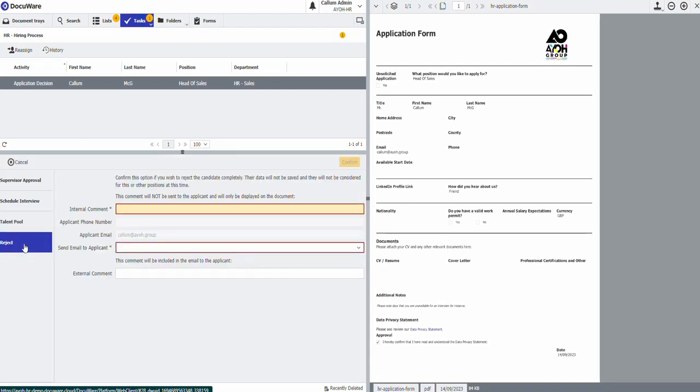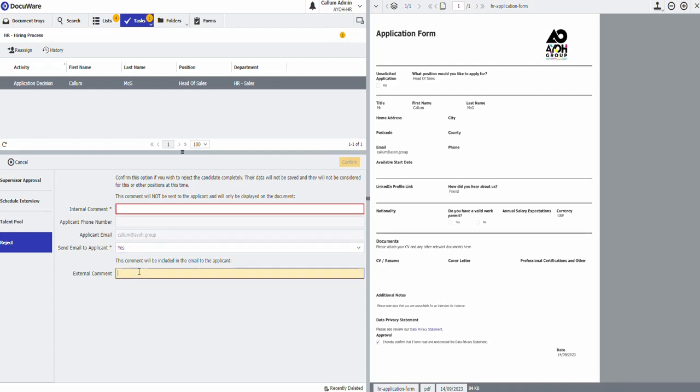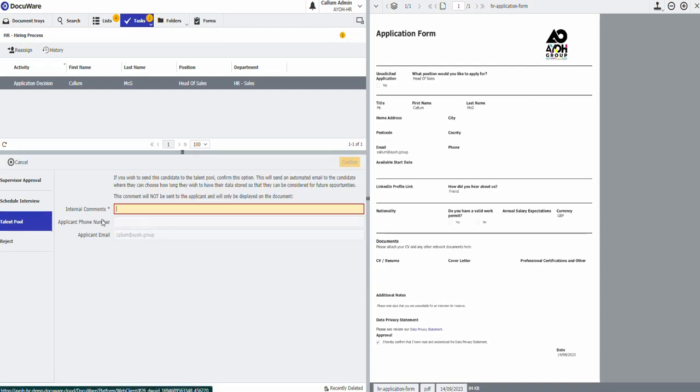If I reject, I'm getting a pop-up saying, what is the comment? Do I want to automatically email the applicant telling them their application has been rejected? And if I do, what comment would I like to add into the email? I can add them to the talent pool. So I can say, look, at this point in time, we don't think these people are suitable for the job, but I want to add them to a pool of CVs that we've received, and we will use them for future job prospects.